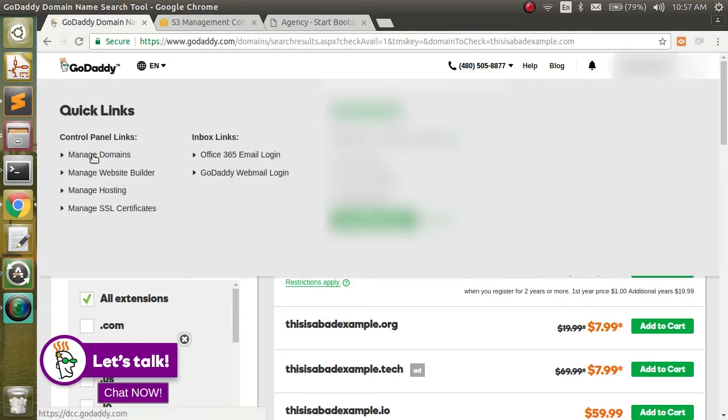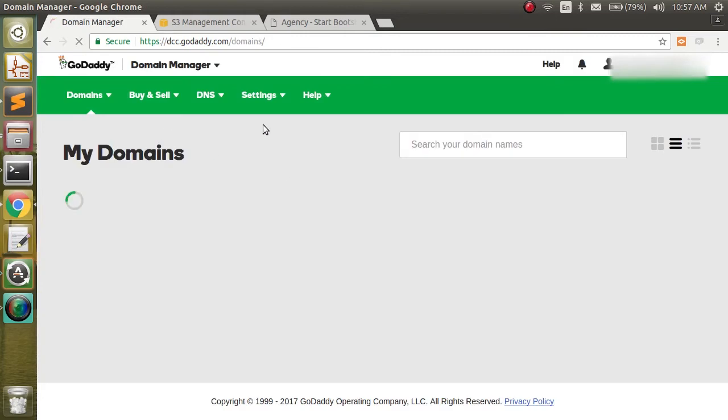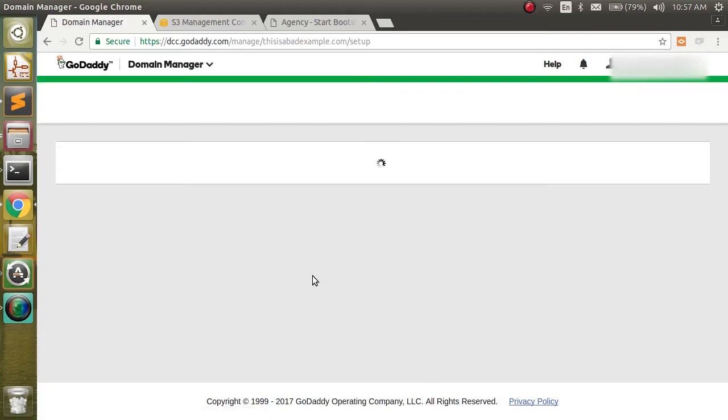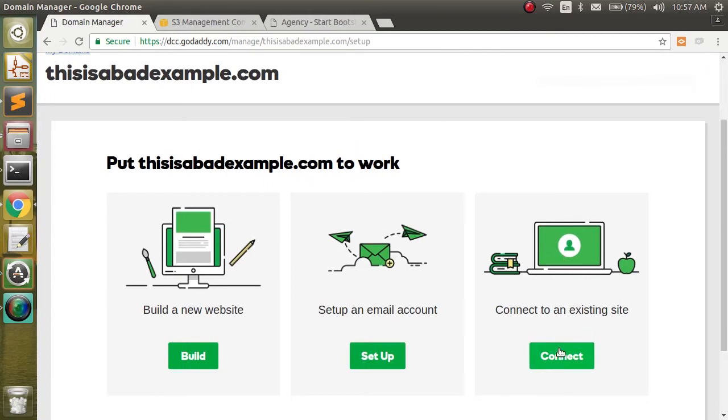So what we're going to want to do, when we're on GoDaddy and we've signed in, is go to Manage Domains. Once we go to our domain manager, we'll see our domains that we've purchased. This is thisisabadexample.com. We'll say use my domain. From here, we're going to connect to an existing site.